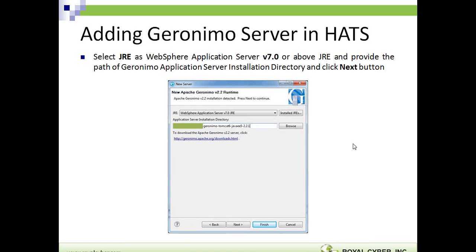WebSphere Application Server 7.0 or above, and provide the path of the Geronimo Application Server installation directory, and then click Next. This directory is where you extracted the downloaded binary of the server.